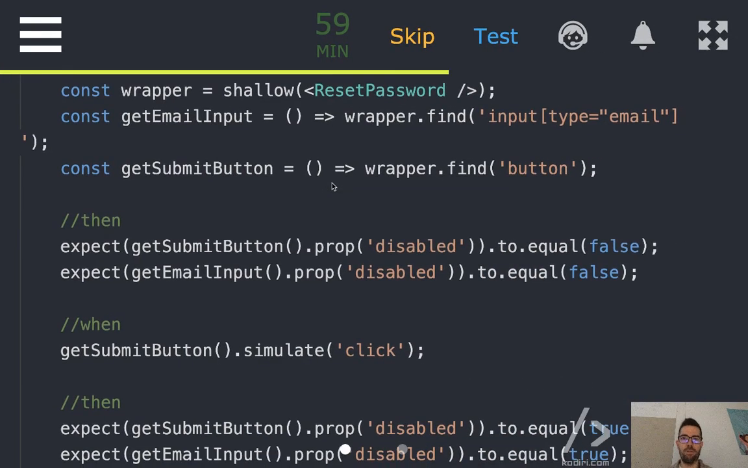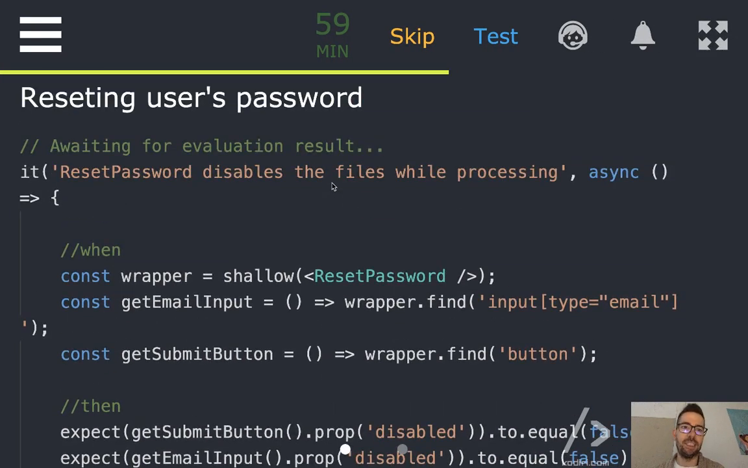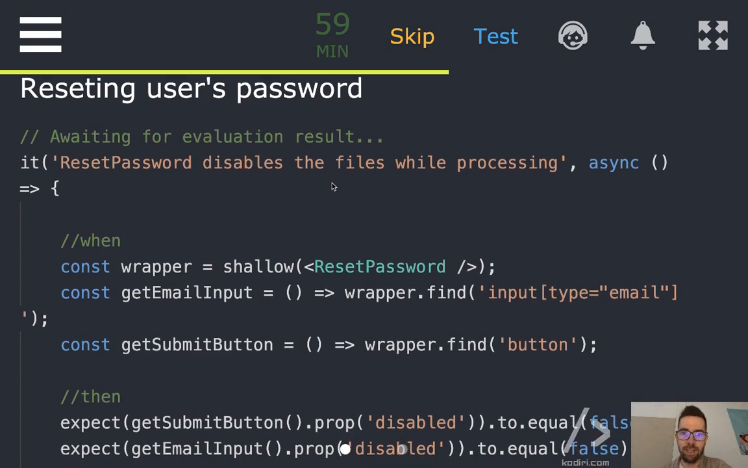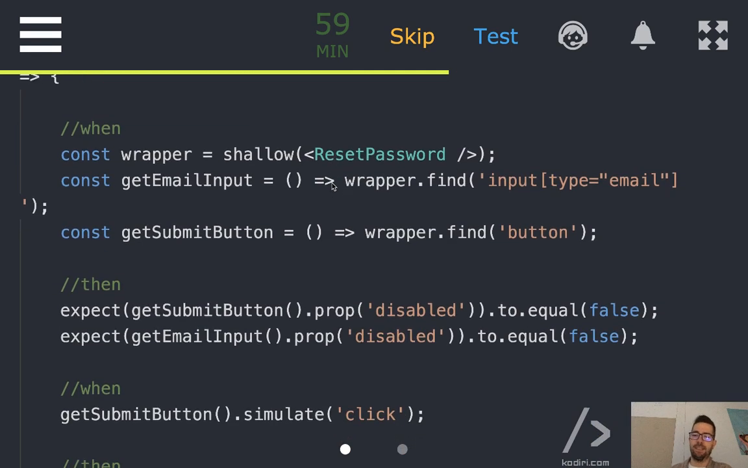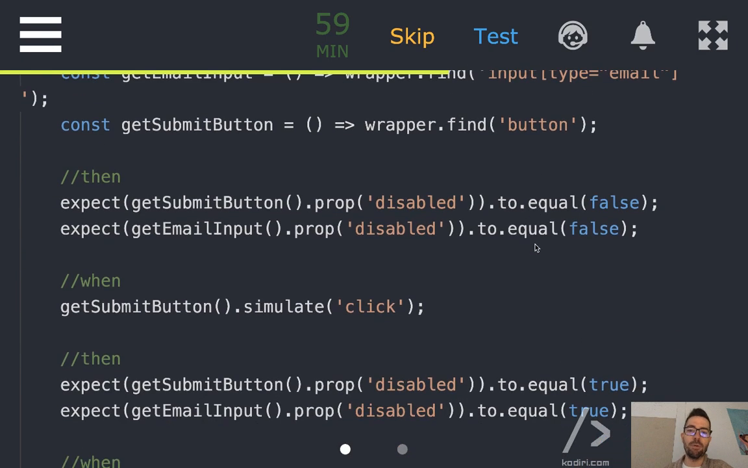All right, so React challenge intermediate. Reset password disables the fields while processing. That's interesting. So what do we got today here? We got a basic form with an input type email and then a button. And the idea is, by default, the button and the input should be enabled. So you can enter your email address, and you can click on the button.